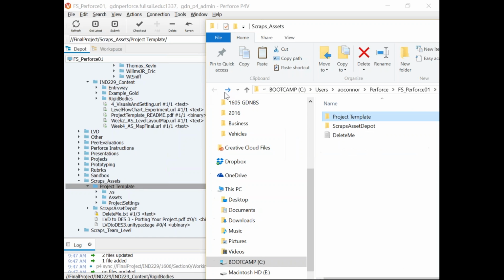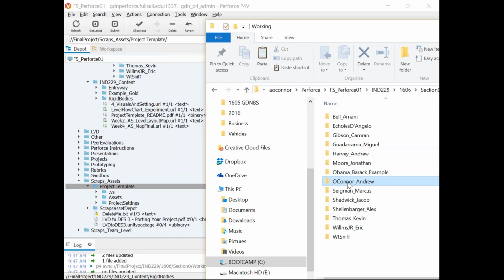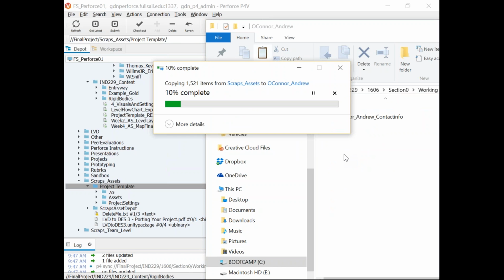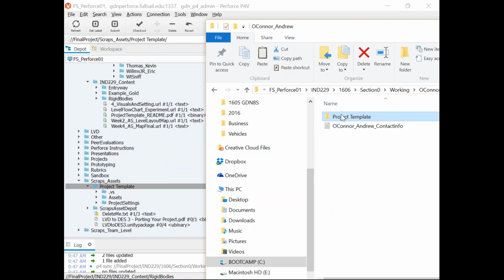So, Control C in here, and now navigate to my folder, 1606, working. There's me, and I'm going to paste it in there. All right, and now I'm just going to go ahead and rename this.